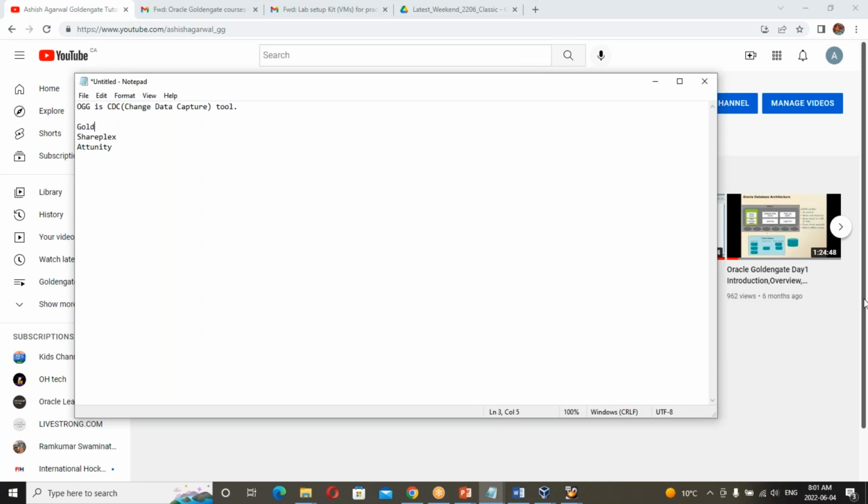Still, let me tell you, GoldenGate market share is almost 90 to 93%. SharePlex would be around 3 to 4%. SharePlex and Attunity together would have a market share of around 6%. And the remaining tools have 1% market share. So GoldenGate market share is huge right now. Most of the organizations still use GoldenGate.